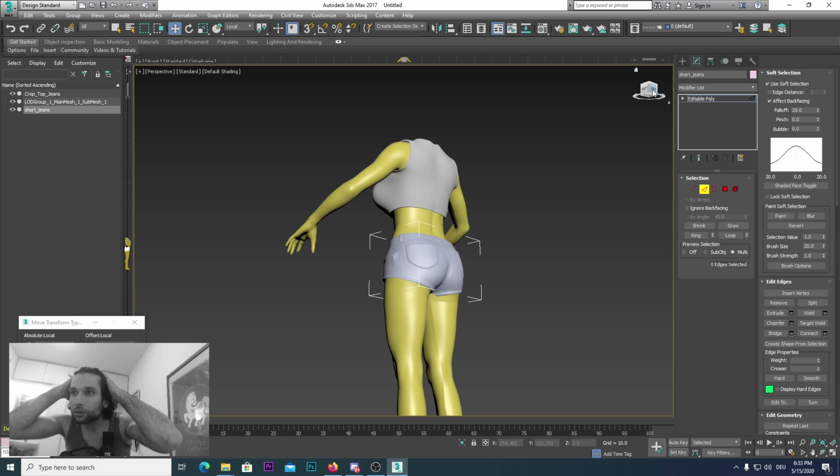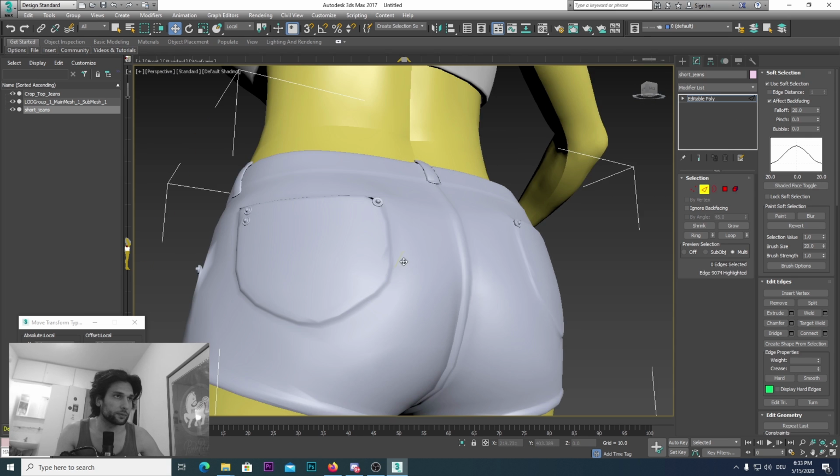Wait, I need to watch that. I have a second screen, so I need. Okay. Something.